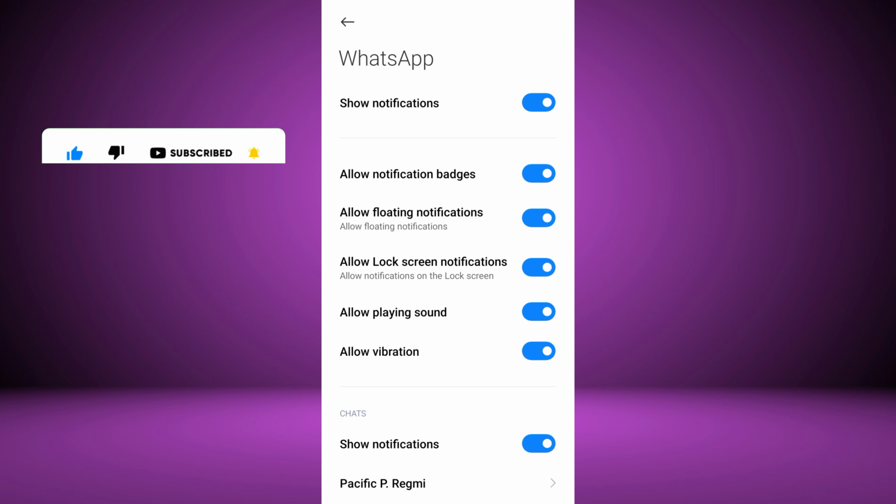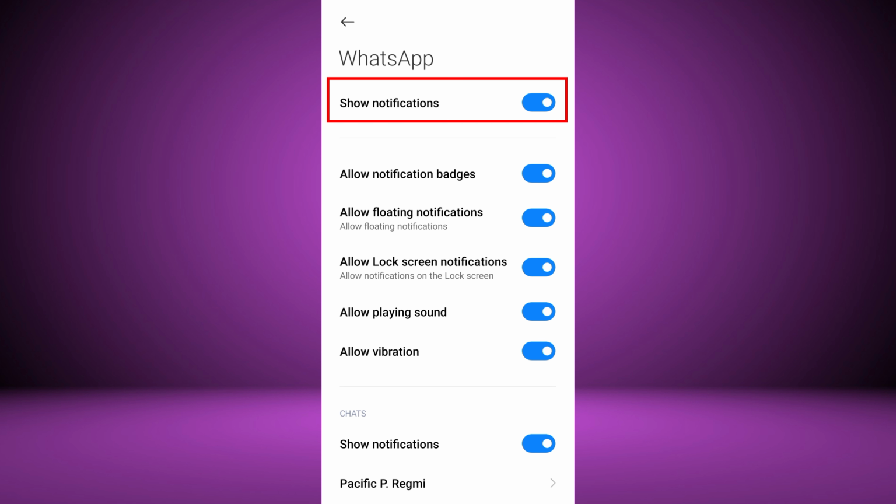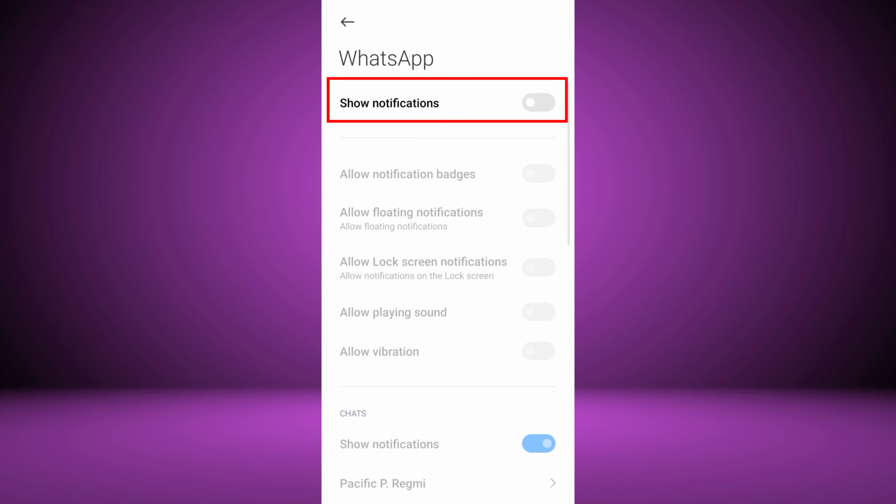To hide notifications completely from WhatsApp, turn off the toggle switch button next to Show Notifications or Allow Notifications. Once disabled, WhatsApp will no longer send any notifications, including message alerts, group notifications, or call alerts.